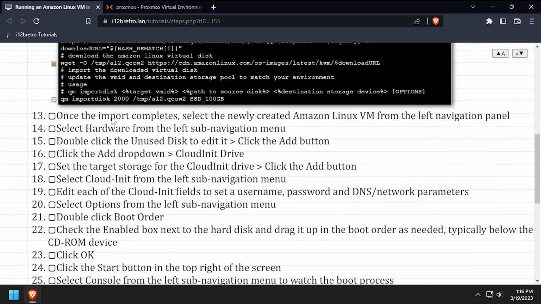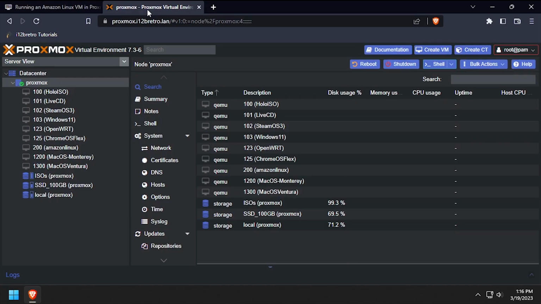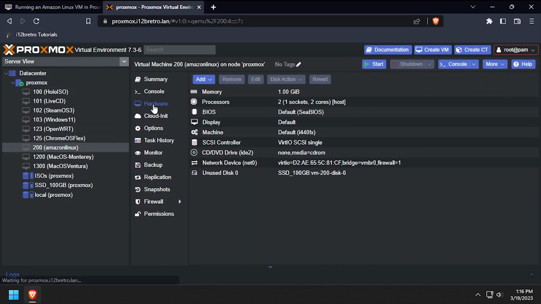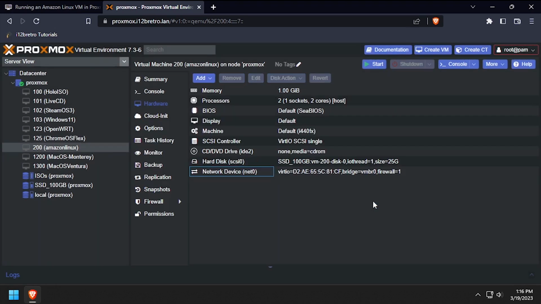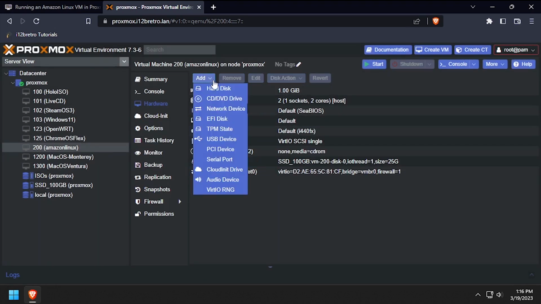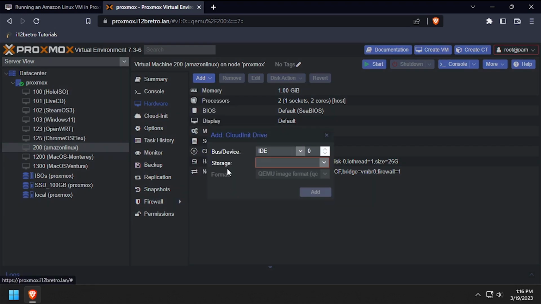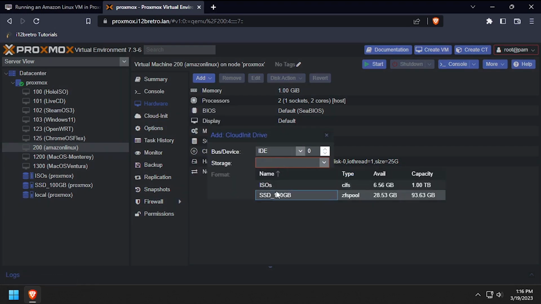Back in the Proxmox web UI, select the Amazon Linux VM, then select the hardware option. Double-click on the unused disk, then click Add. Click the Add drop-down, then select Cloud Init Drive. Select a storage device, then click Add.